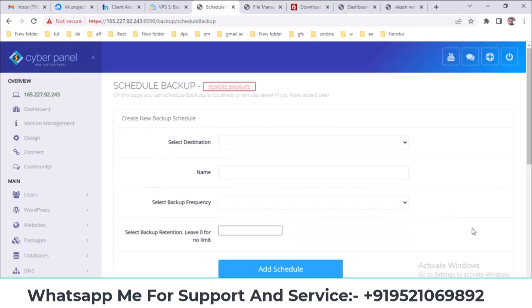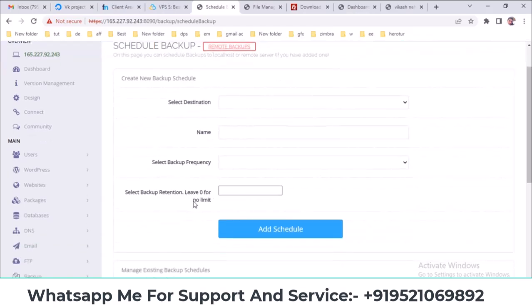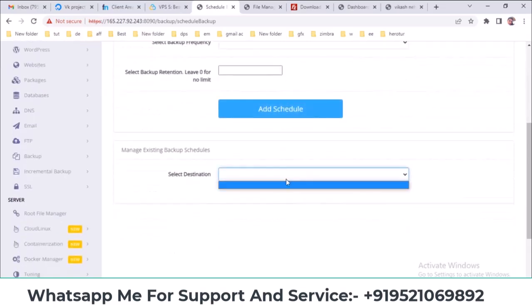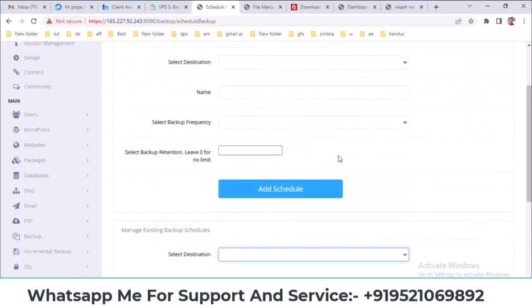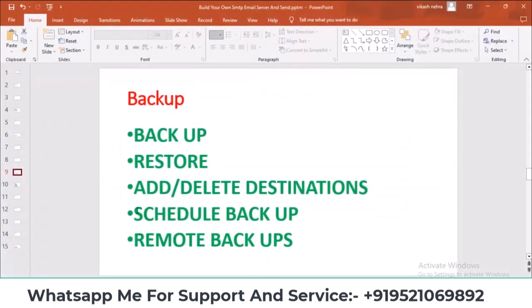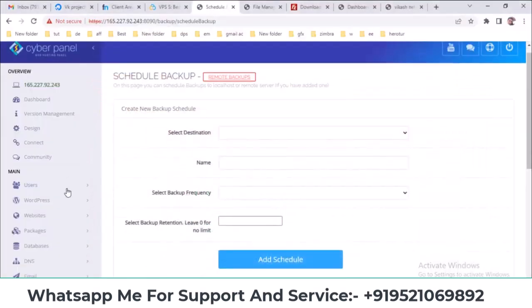After that, you adopt remote backup. What happens in remote backup is that you are creating a backup somewhere else, in Google Drive or somewhere else. So Google Drive is set up. If you click on it, then whatever backup you have will automatically get saved on Google Drive. Okay.